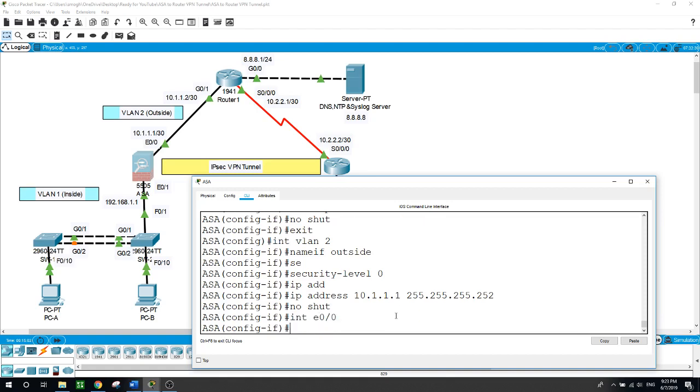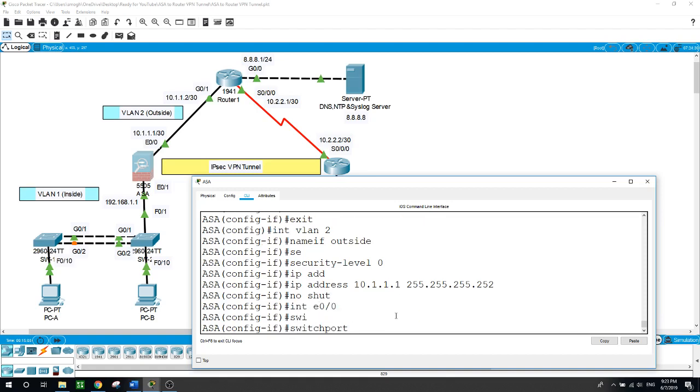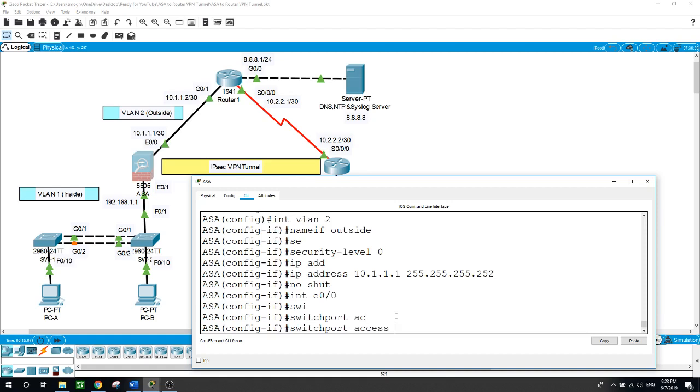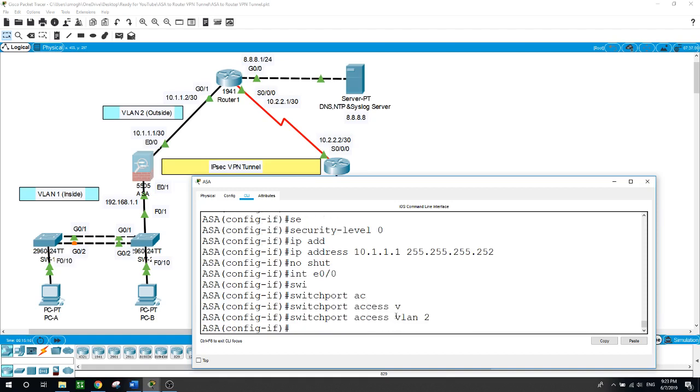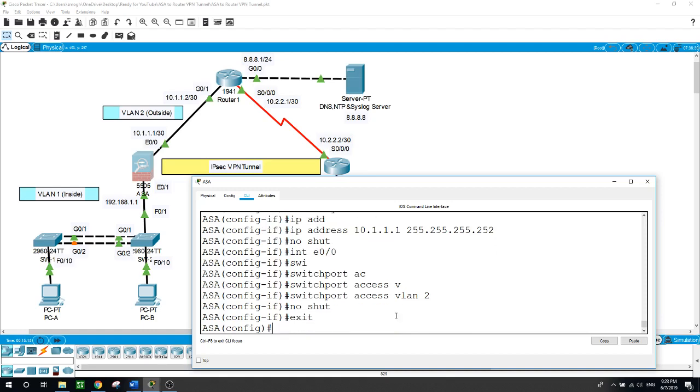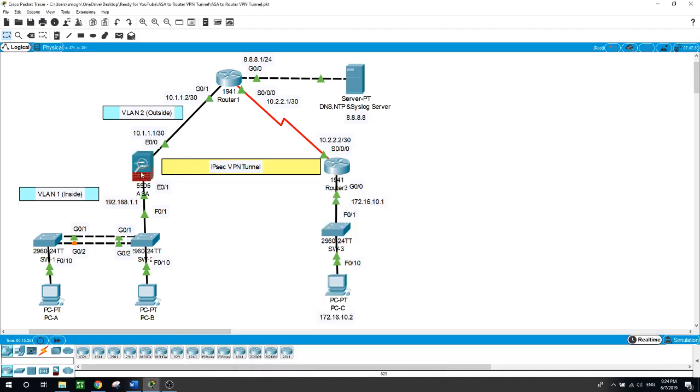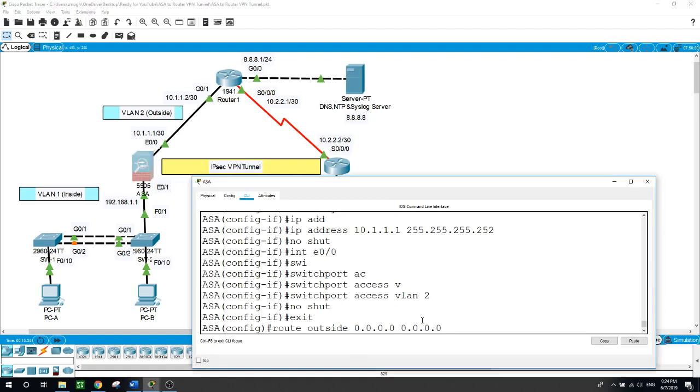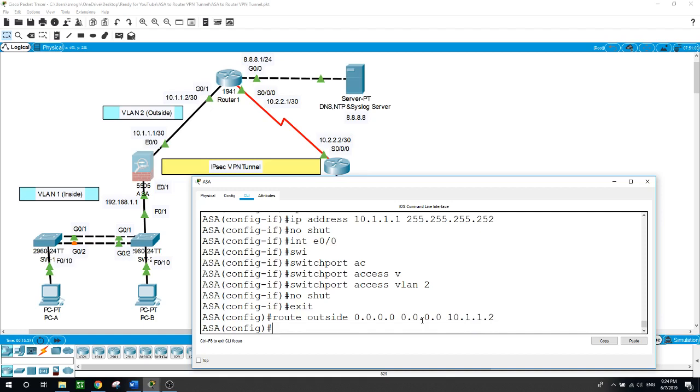Now for the interface of E0/0, switchport access VLAN 2. No shut. And exit from here. Next, I will configure a default route on the ASA for the outside. So route outside for any network with this subnet mask, and for the ASA device, this will be its default gateway on 10.1.1.2.